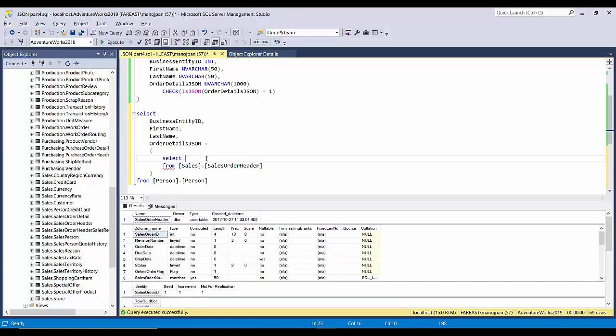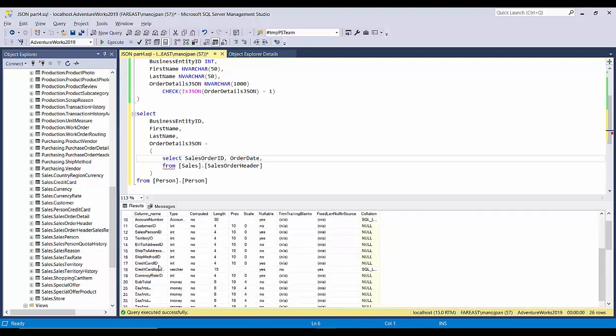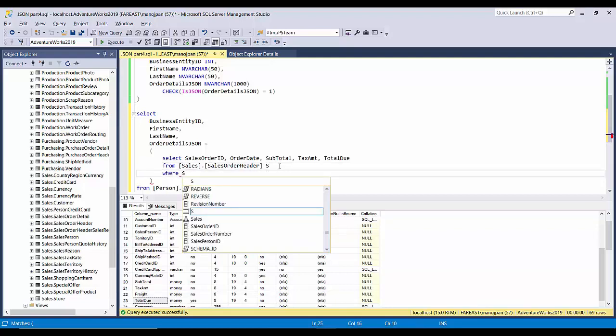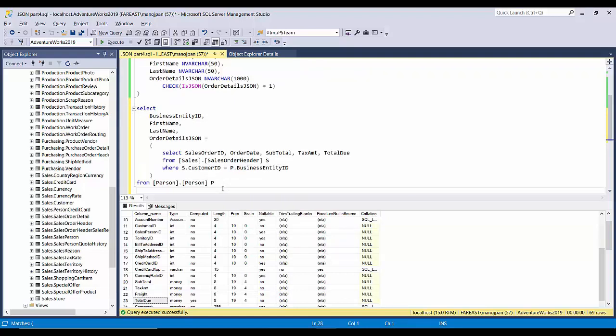So I'll pick sales order ID, then order date, right? Then let's say what all things we can pick. Let's pick the subtotal, and tax amount, and last column total due. I think these columns should be enough for us. And so what I'm doing here is at a column level I'm trying to give a subquery, right? So why we are giving a subquery, you will understand it here. I'll try to give an alias, s dot customer ID is equal to p dot business entity ID. Okay, so let's see how these records look like.